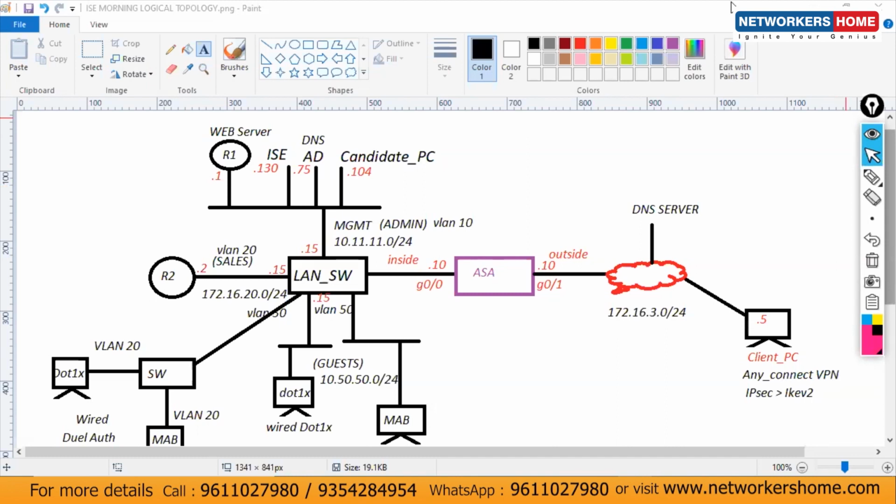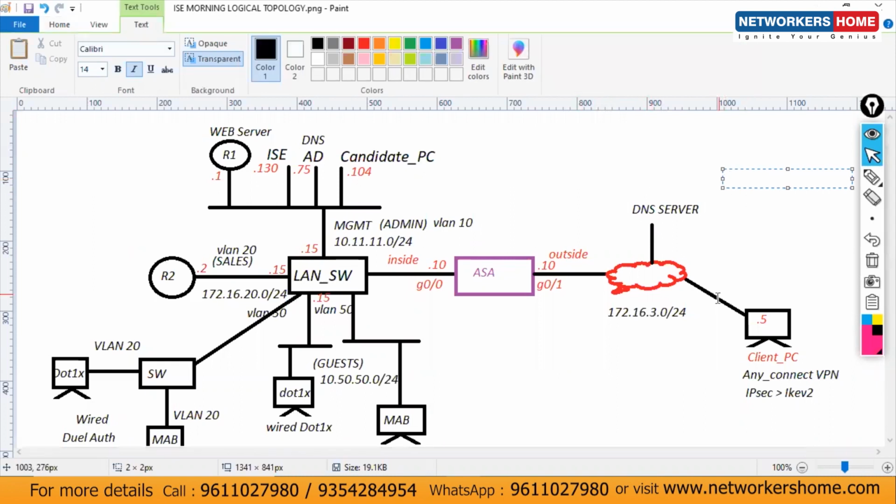Okay. Fantastic topology, sir. Okay. Thank you. Okay, guys.